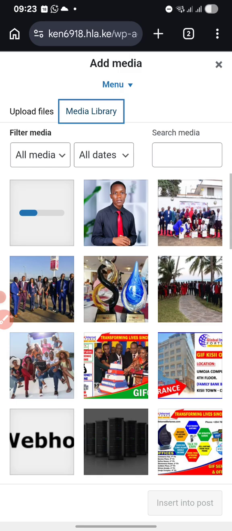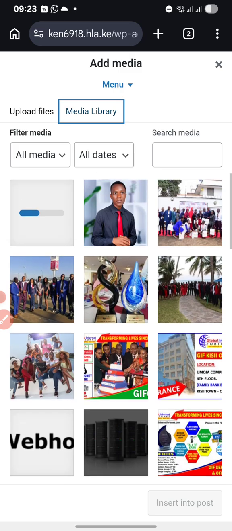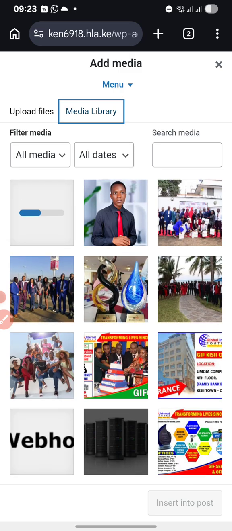So you go ahead, upload the photo. When it is done, you go ahead and click on insert into post, and the photo will be inserted inside your post. You will now have a photo inside your post, and that is how to upload a photo.